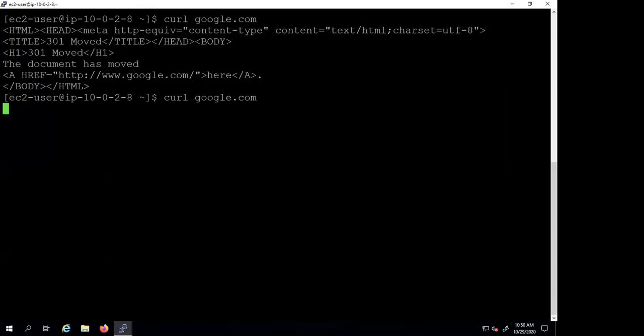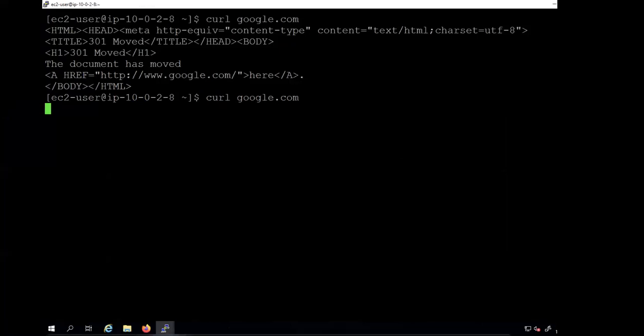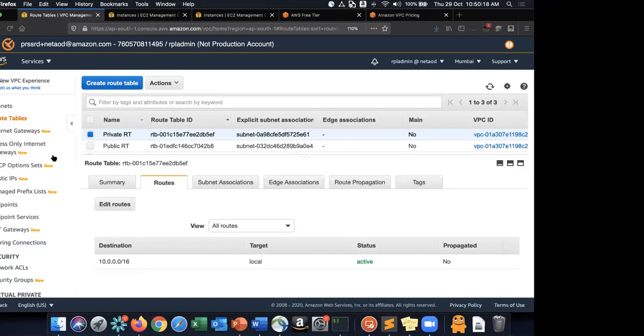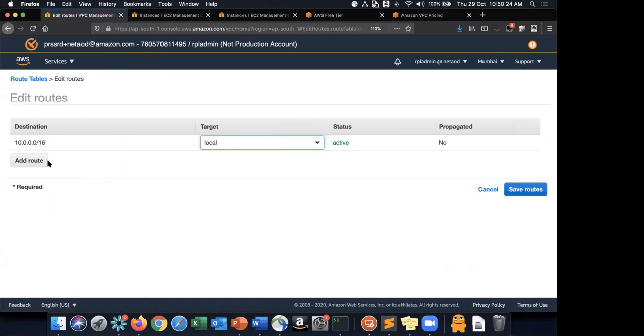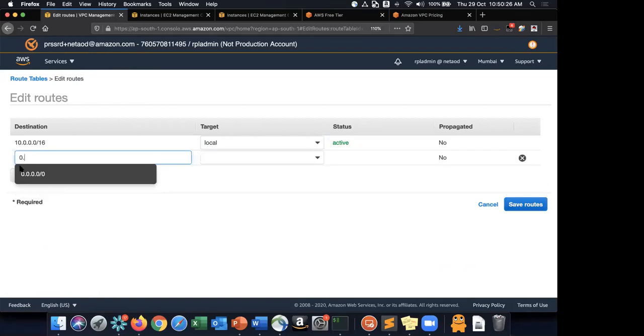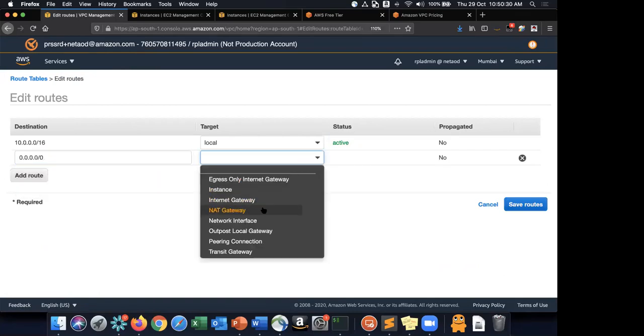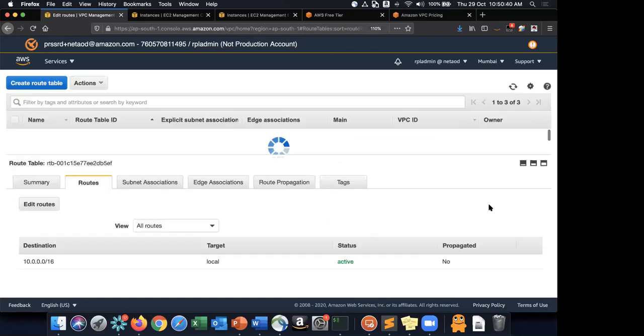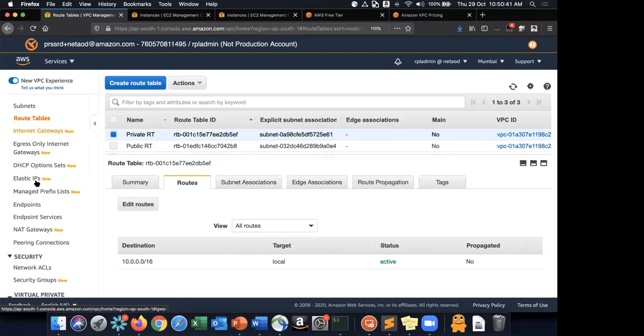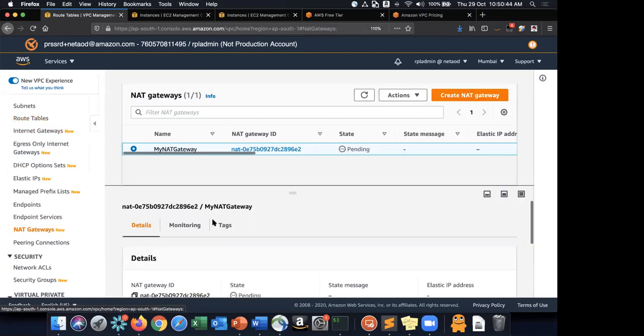Okay, so now let's wait for the NAT gateway to come back. Then I'm going to edit the route. I'm going to add a route to 0.0.0.0/0 to, if you see here, NAT Gateway. Okay, I'm going to associate this to that. It has already started showing up, but let's wait for the NAT Gateway to get fully provisioned because it's still being provisioned.